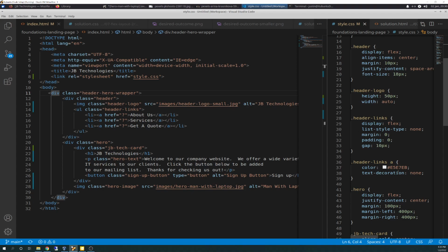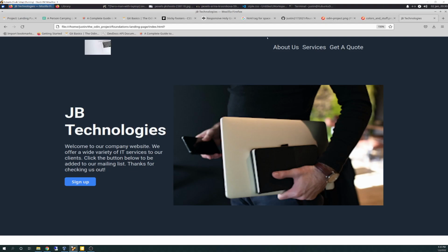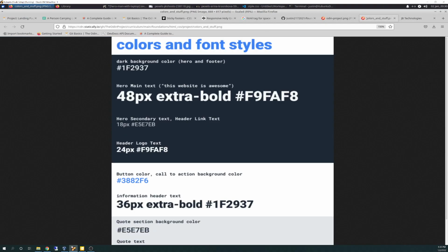Oh no, I always get them backwards. This takes away the underline on the hyperlink, and this one up here, the list style type, takes away the bulleted dot. So pardon me on that. So that's correct. And then the color is coming from the instructions. It says you need, there's your dark background, and then you need this color here for your header link text.